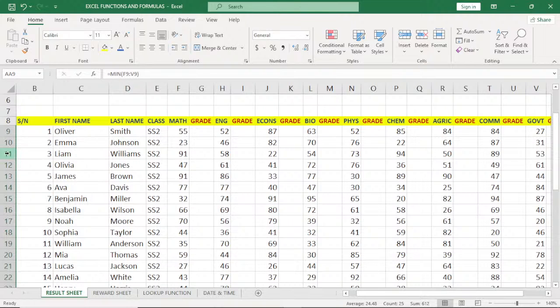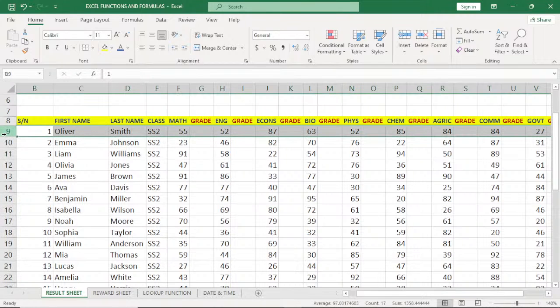Now, what's the function of freeze pane? I want to freeze from here up, from row 8 upward to 1. So I have to click on 9. Once I click on this 9, I have highlighted this row down to the last column. Once I do that, I will go to View.